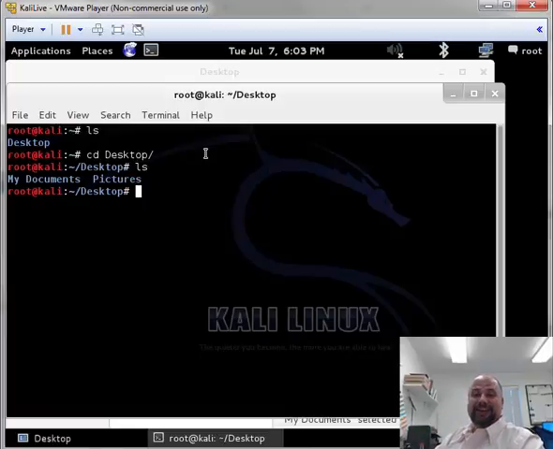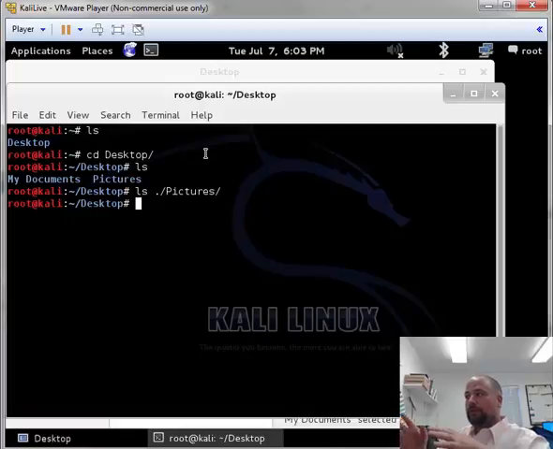If I want to see what's inside the contents of a directory, I can type ls ./pictures. And there's nothing in there because we didn't put anything in there yet. So when I do that, it's empty.